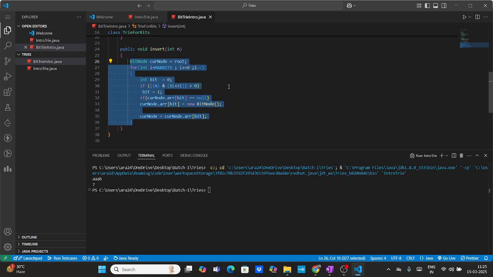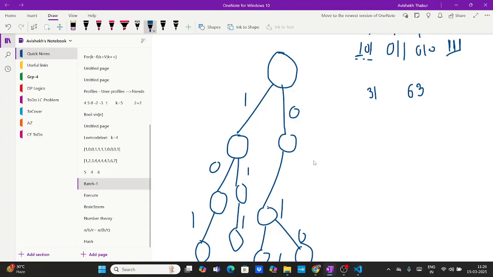Is the insert function clear, guys? Yes, clear. Okay, cool. So insert functionality is done. Now probably we should take some questions. Okay, so what we'll do is we'll try to solve one question.